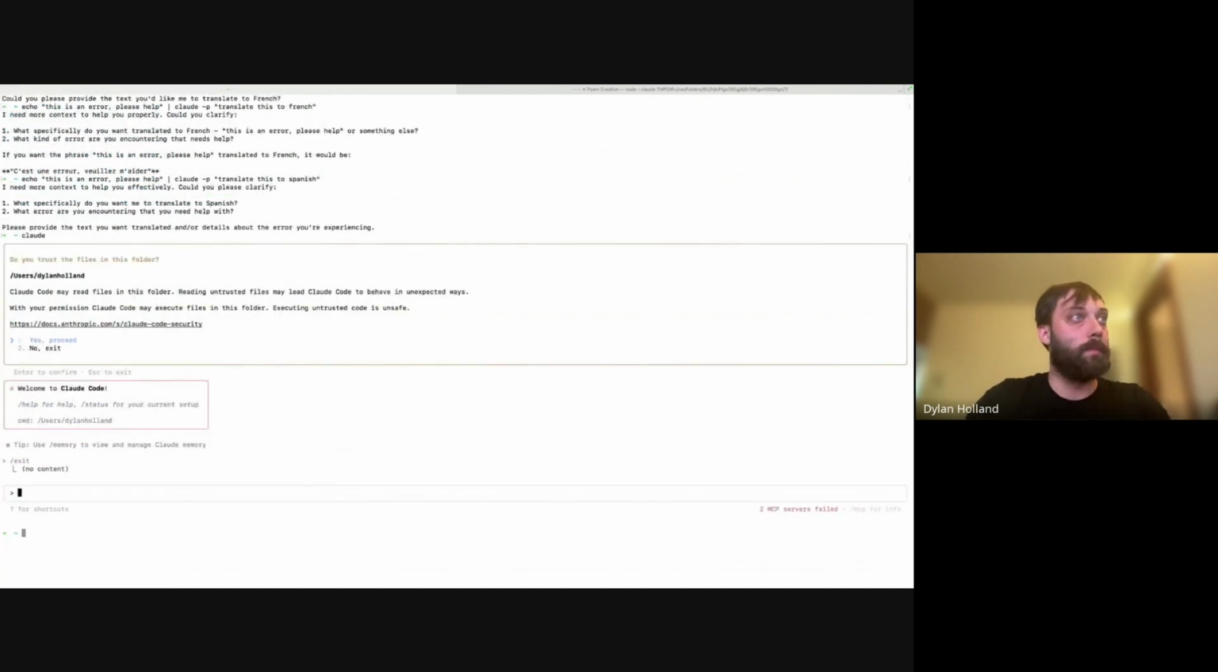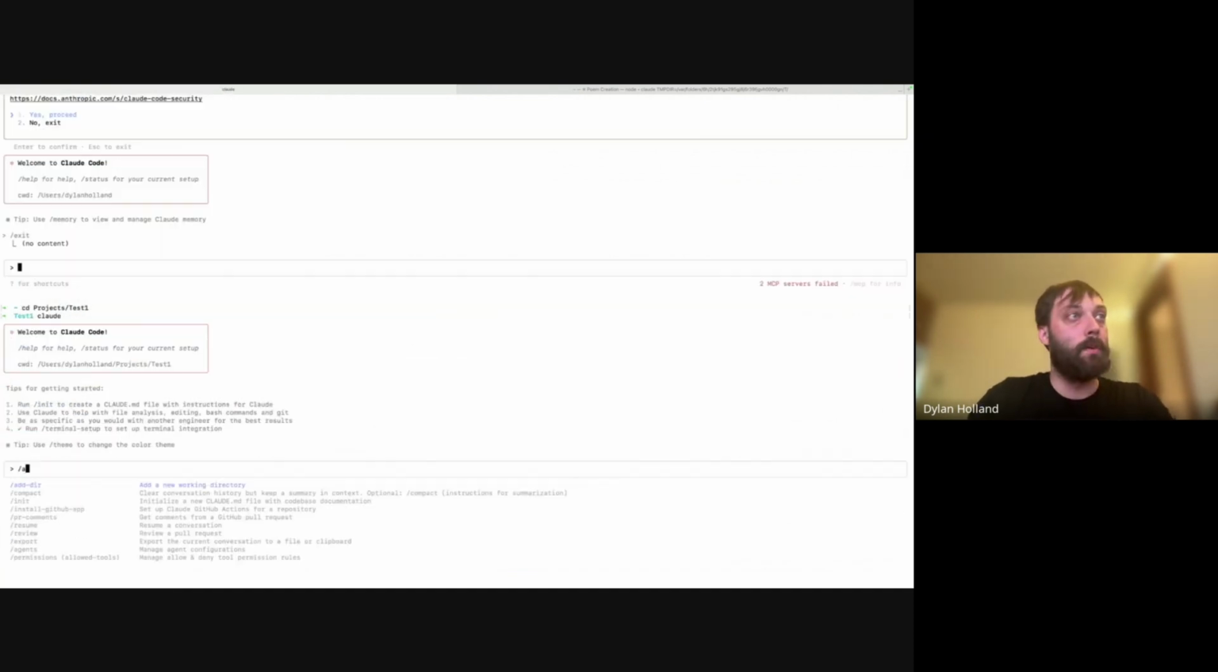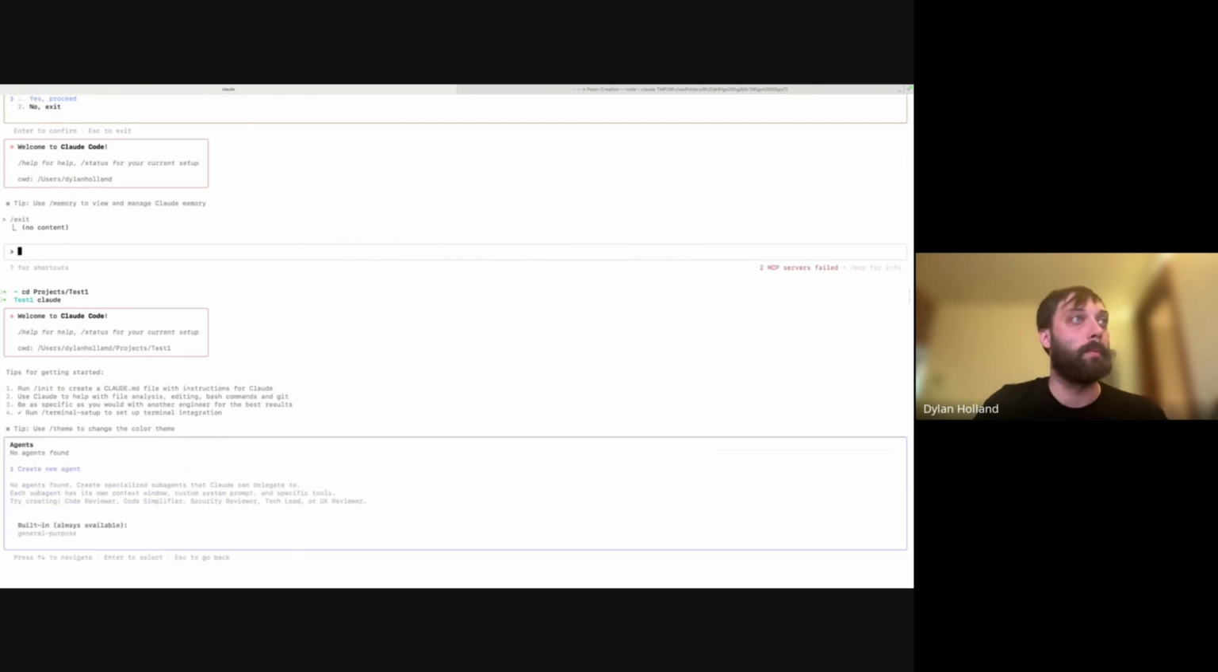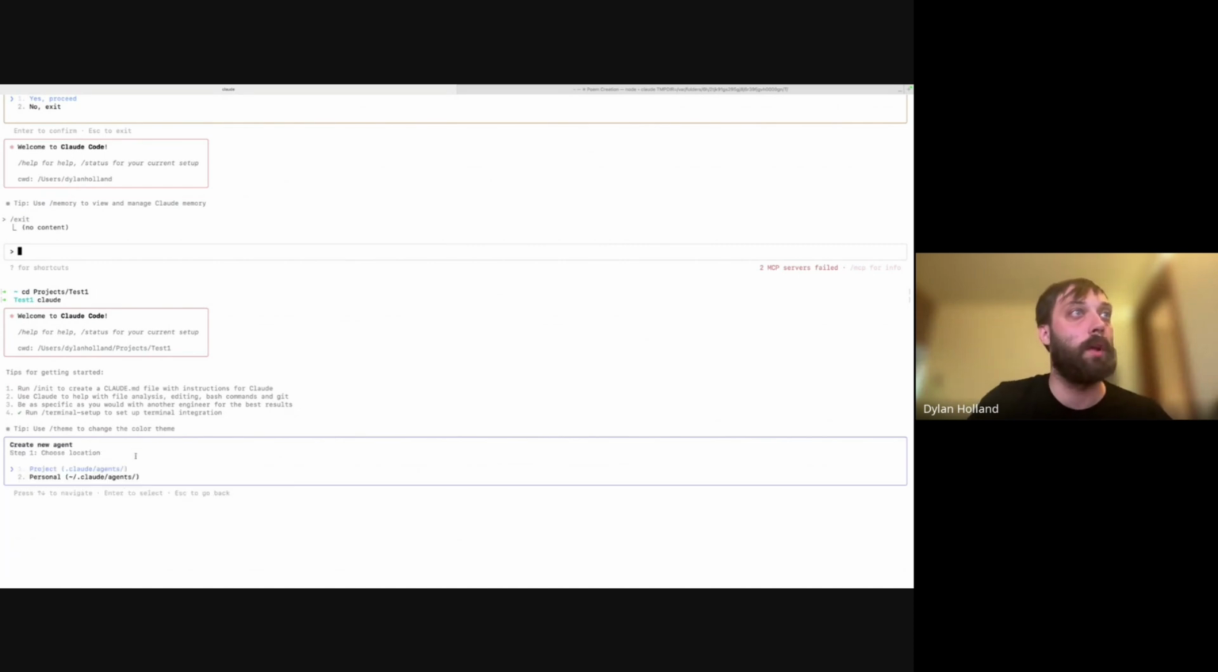Actually, let me do this in a different directory real quick. Yeah, you can do /agents and it pops up. If you have agents, they'll be listed here, and you can go to create a new one. You can create them in the folder. So if you have a code base and you want a bunch of different agents that operate within that code base, you can create it there, push it to Git, and anyone can pull. Or you can do them globally, and then anywhere you want to mess with Claude, you can do that. So I'll create a global one.